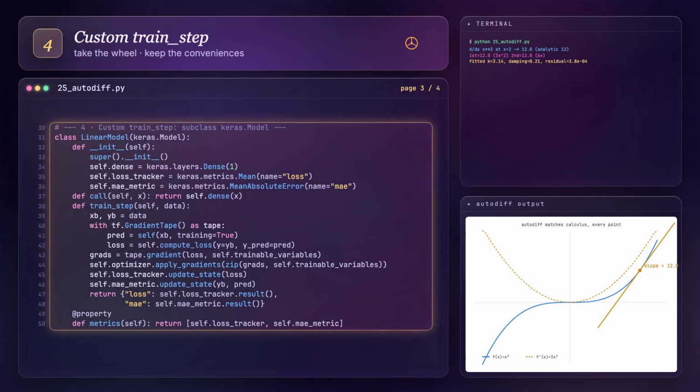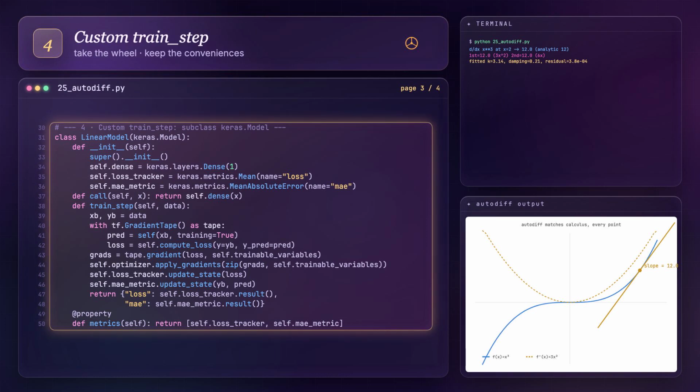Now the custom training loop the Keras way. We subclass keras.Model and override train_step. We also create two metric objects up front, a loss tracker and a mean absolute error metric, and expose them through a metrics property so Keras can reset them each epoch. Inside train_step, open a tape, run the forward pass self(xb), compute the loss with self.compute_loss, then tape.gradient against self.trainable_variables and self.optimizer.apply_gradients. We update our two trackers by hand and return their results as a dict. This is exactly what stock fit does internally. We've just written it out in the open.